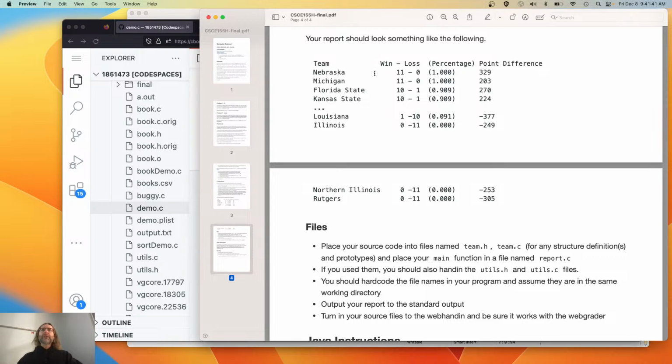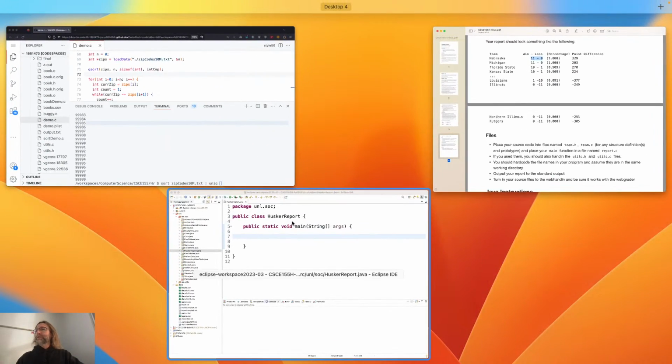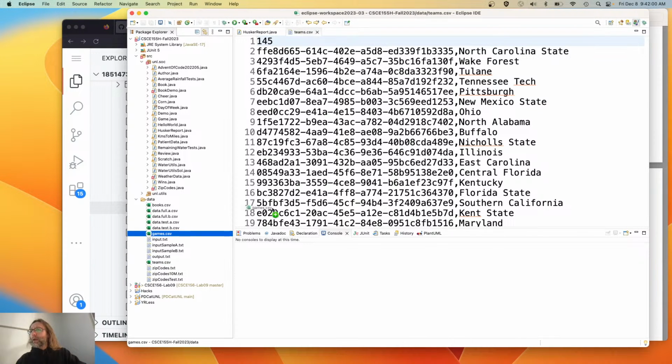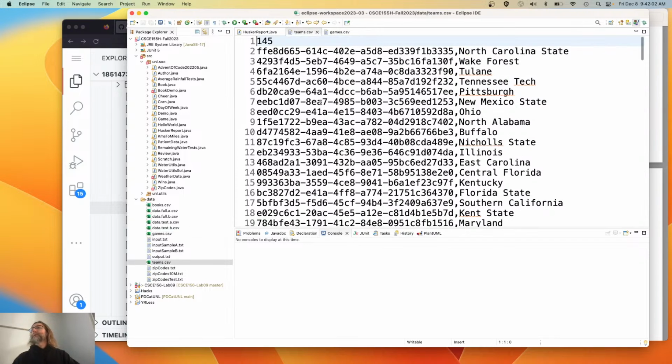We're given a bunch of data, and we'll do this in Java because if you want to see the C version, watch the live stream from the main section. I do this same exercise in C. But in any case, what we're given is, and I gave it over here. Where's the team data? Teams and games. There we go. So here are the teams.